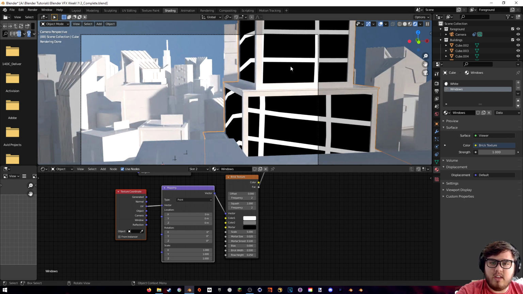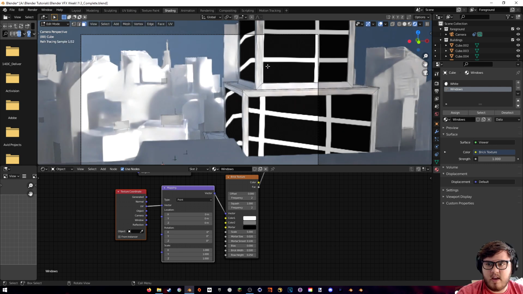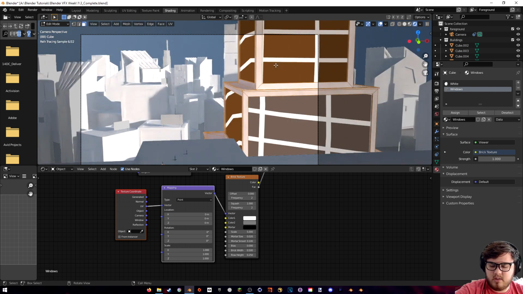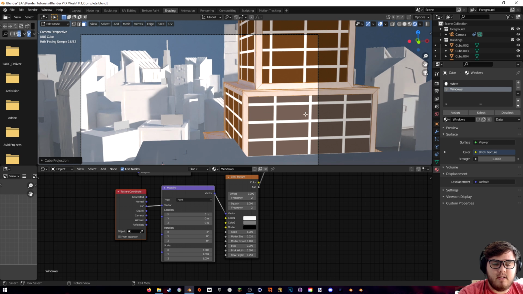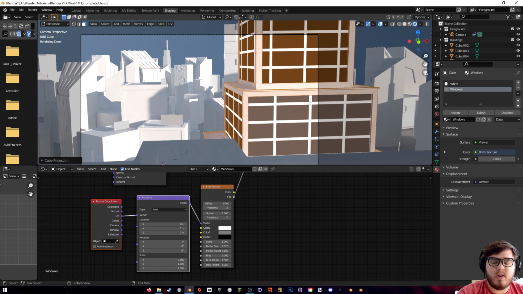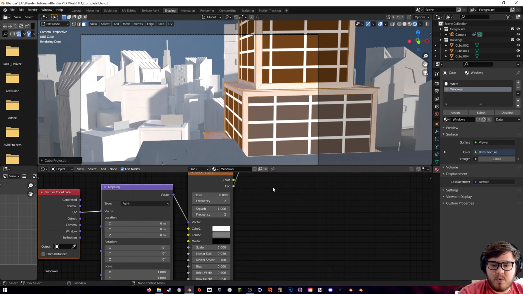And you should notice that the UV is very wonky, and that's actually because we haven't unwrapped it yet. So let's hit Tab to go into edit mode, hit A to select everything, then U to unwrap. And then we're going to do it by cube projection. And since it is a nice cubed building, we actually get a pretty good result. Okay, so now we can see that the brick is behaving how we want it to.